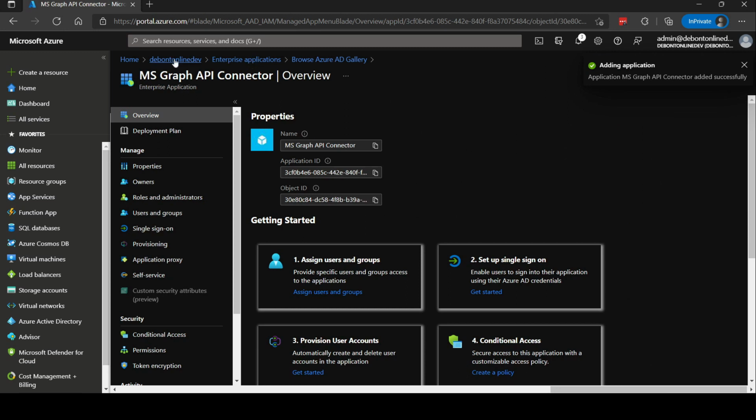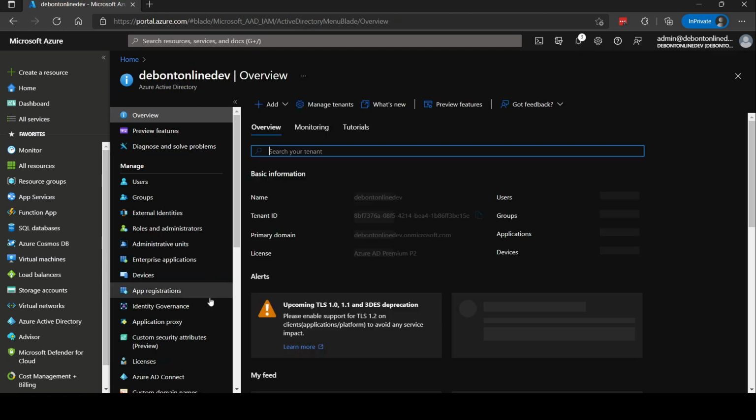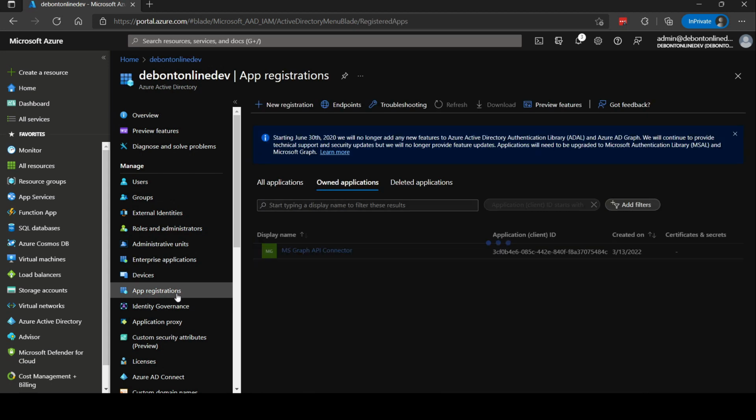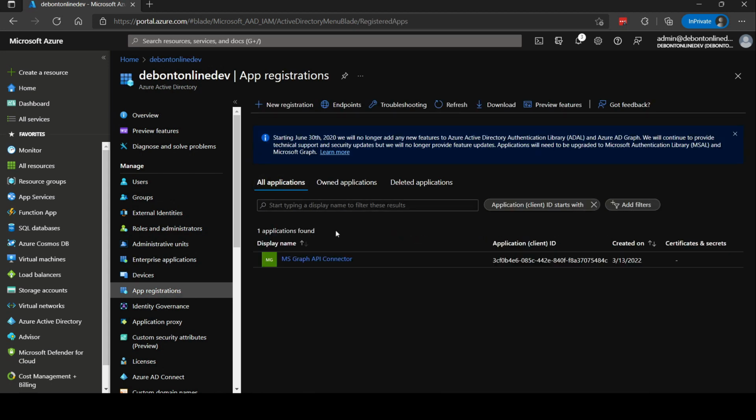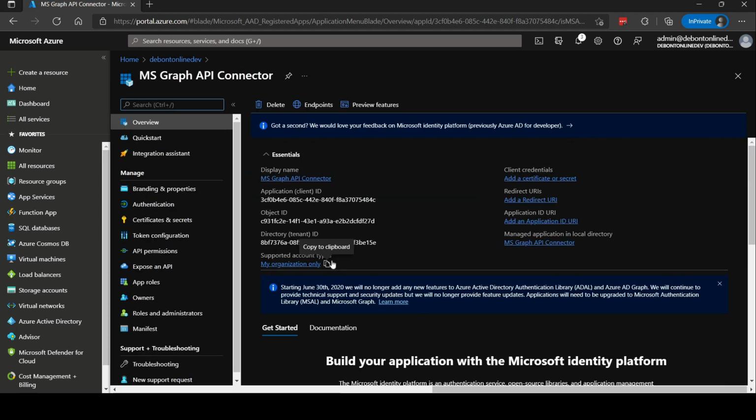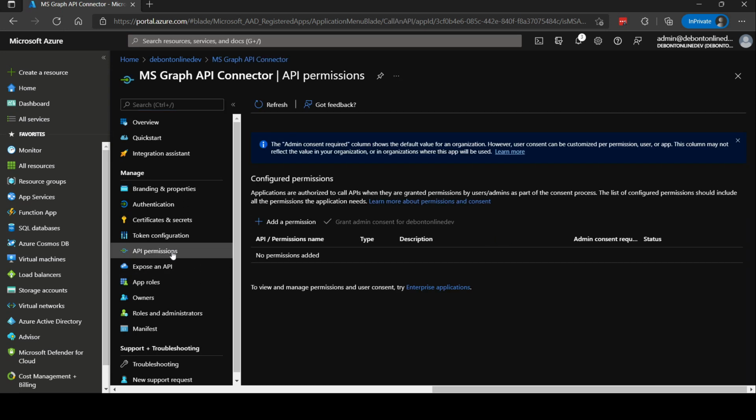Then we go back to the Azure Active Directory and go to App Registrations. And there you see it also created. If you click on all, there we have the Microsoft Graph API connector we just created earlier. You click on that. And the first thing we're going to do is grant this new app registration we created API permissions. So click on that.